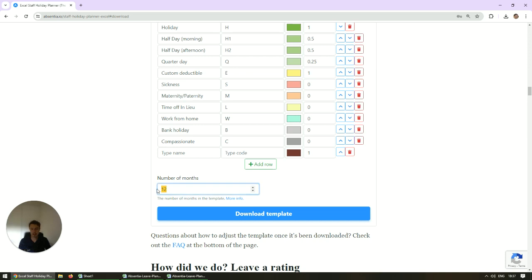And as always, you can extend the template for as long as you want. So you can make it run for 2 years if you want, but it might get a bit unwieldy.